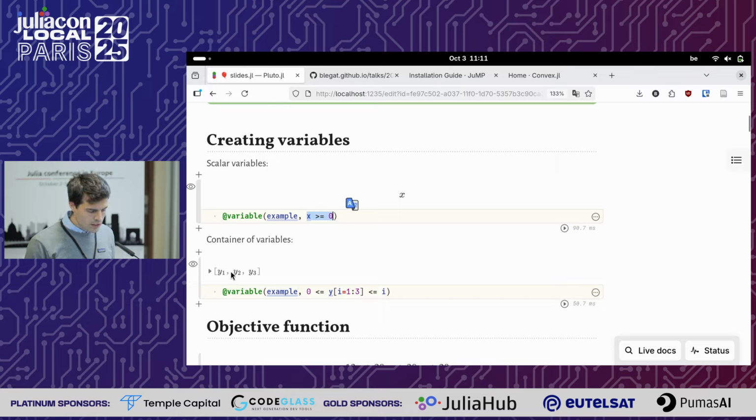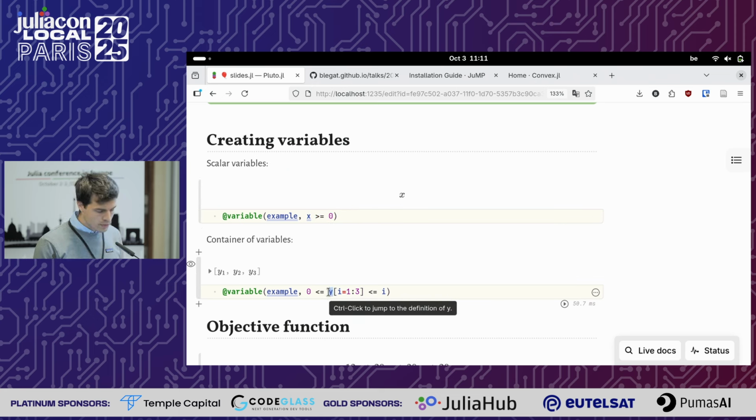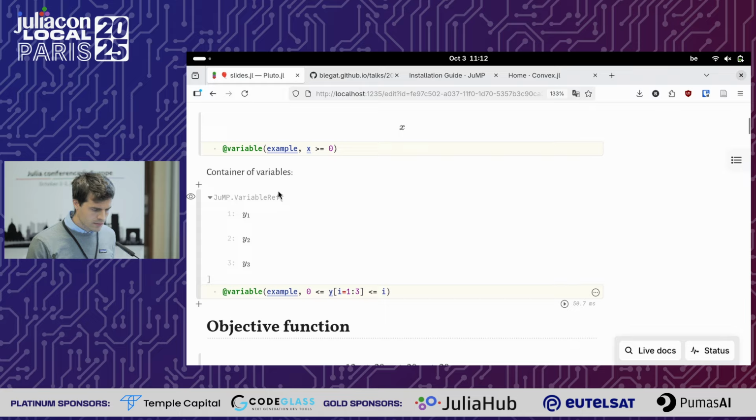And you can also create containers of variables. Okay, and containers in JuMP, we want to abstract away what is the container that's going to be created. So if here you write I that goes from 1 to 3, then what is going to be created is basically a normal Julia vector. So it's a classical Julia vector, but that contains JuMP variables. If the container, for example, starts from 0, then we cannot use a normal Julia vector.